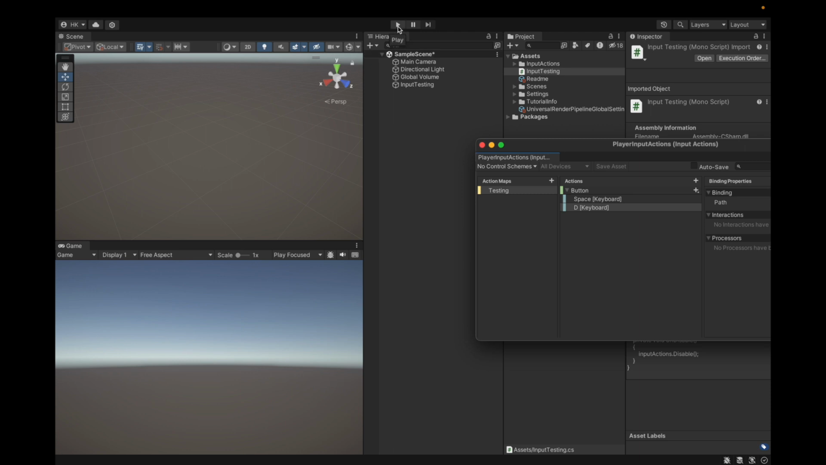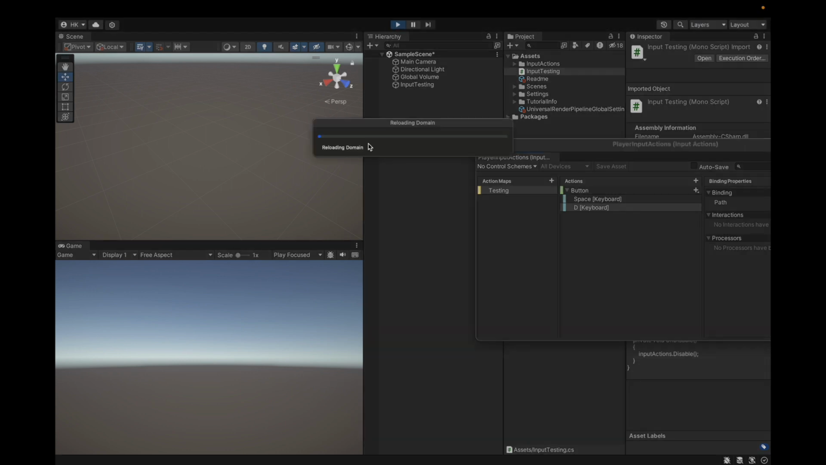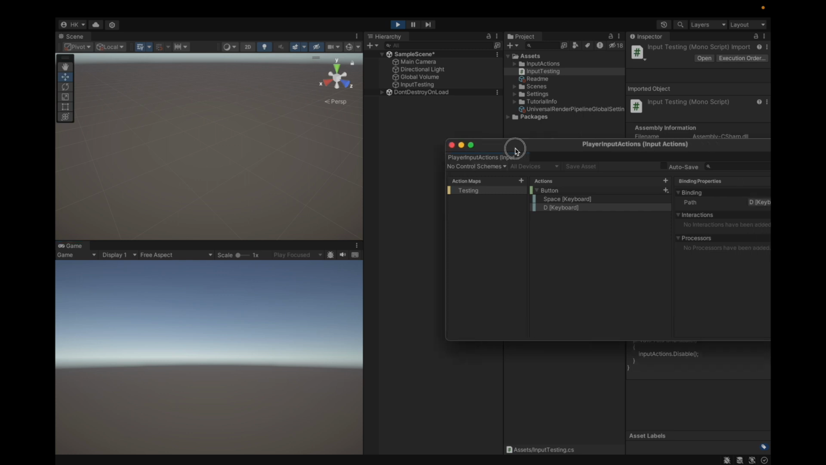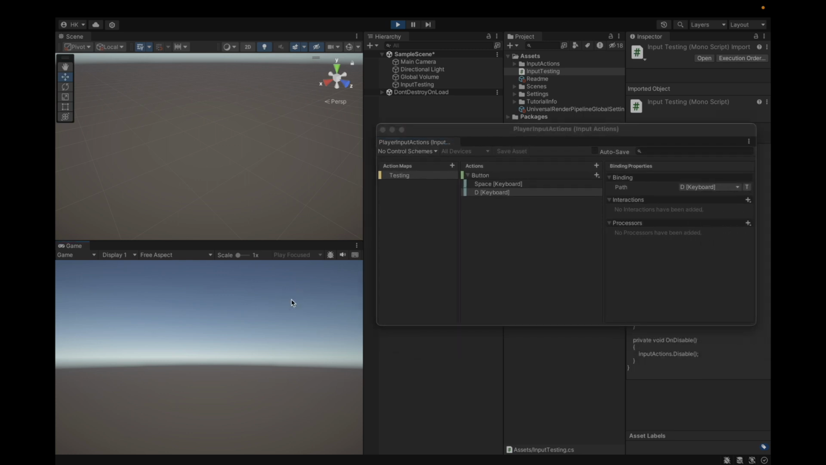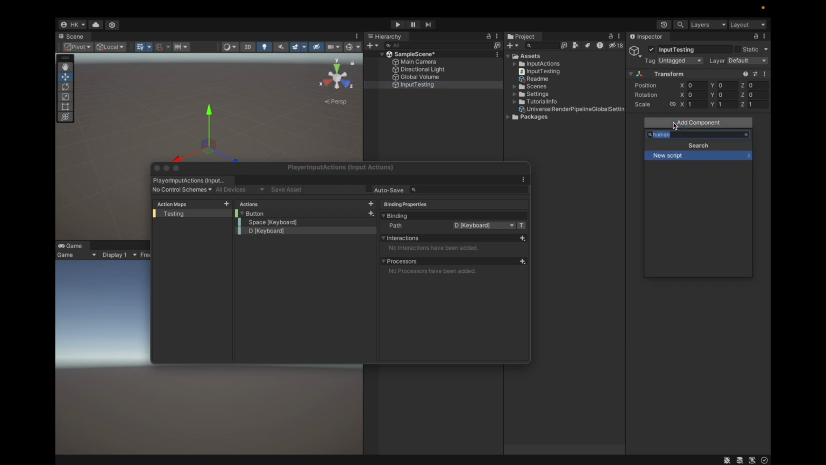So let's hit the play button. Don't forget to save the script from the editor. Alright, so I've hit the play button and nothing's happening, so I'll have to assume it's an error. I'm pressing the space key, but nothing's happening. Well, actually we never added the script. Now it should work, or at least give us an error.